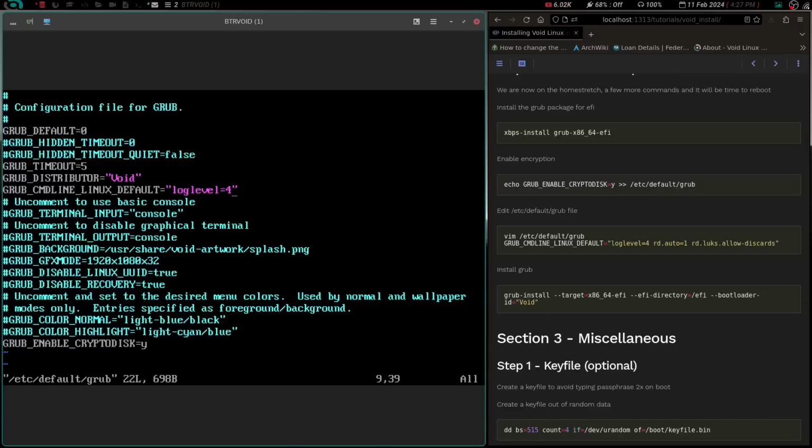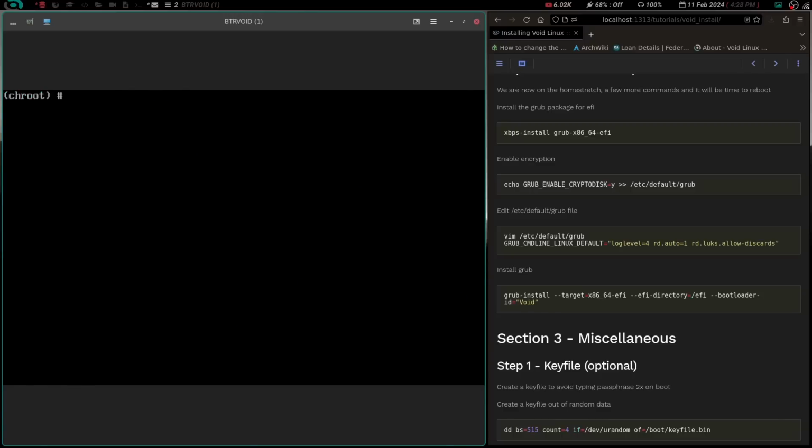Sorry, we're going to go to insert, we're going to hit a space, we're going to do rd.auto=1. We're going to do rd.luks.allow_discards, and that is it. Now we're going to write and quit, and we're going to clear the screen again, and now we're going to go ahead and install.